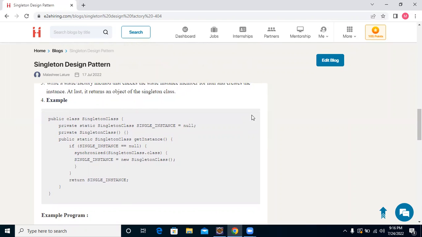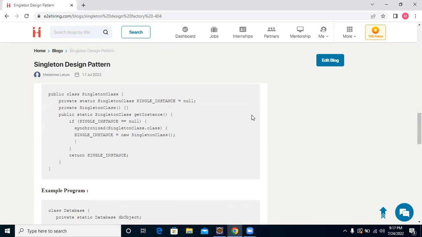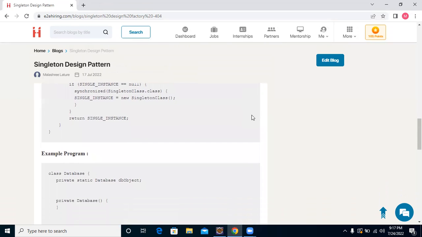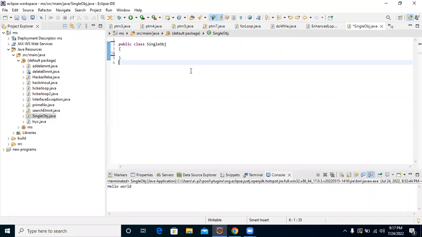In the lazy initialization method, we create one class as SingletonClass, and here we are not creating any object. We are just declaring null, and then we create a private singleton class constructor. Then the method is the getInstance method. We are using an if condition. If the singleton instance is null, then we create a new singleton class and we return the singleton instance.